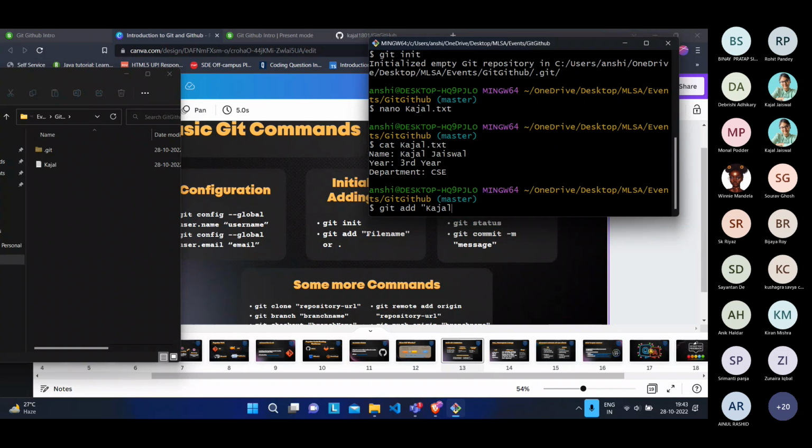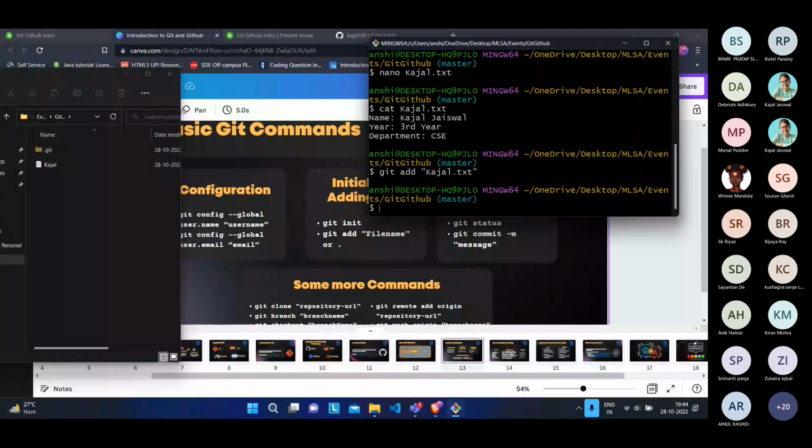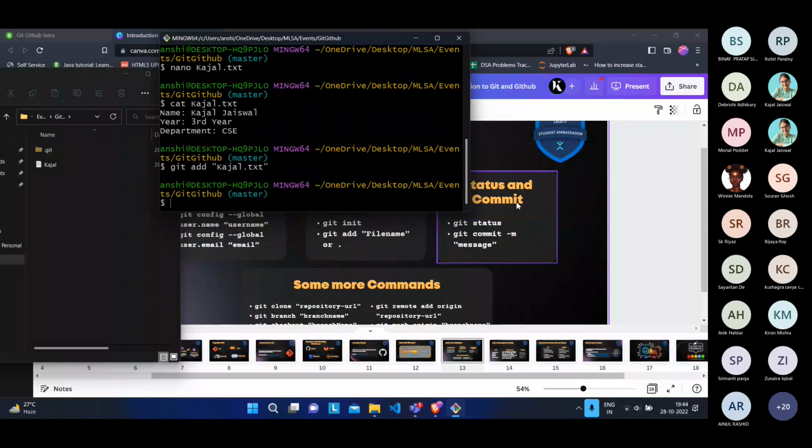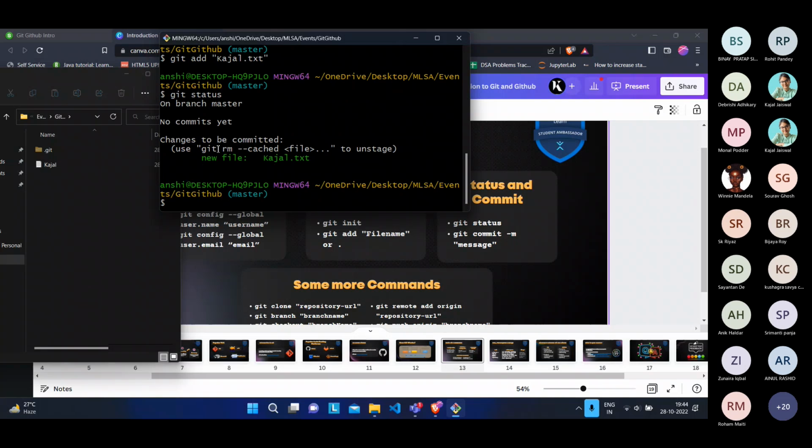I'll be using git add with the file name. I can also use git add dot, but I think adding a file by giving its name is much better, because there might be other files that we don't want to add to our staging area. So I'll use git add kajal.txt here. Once I do this, I can check if this file has been added using the status command. Just type git status and you will see that this is a new file that has been added.